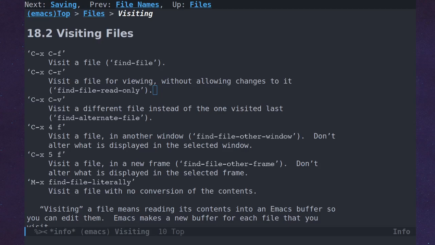Today we're going to talk about a few different ways that you can visit a file. In Emacs language, visiting a file is like opening a file. You can open a file to edit it, but you can also visit a file just to look at it in read-only mode, or just to view it without actually being able to edit it. And you might wonder why you'd want to do that, but there's a few interesting use cases where this might be helpful. So we're going to get into it here.